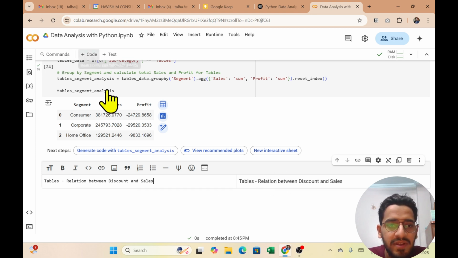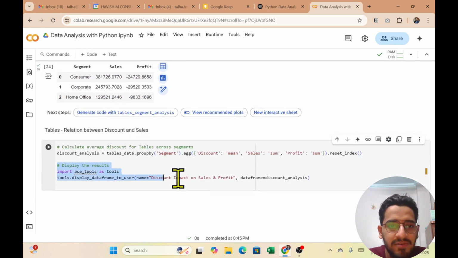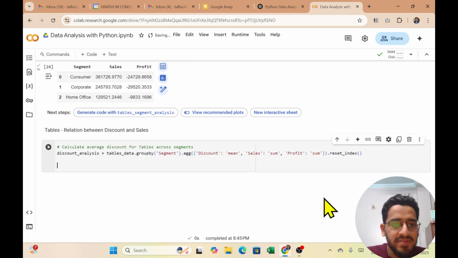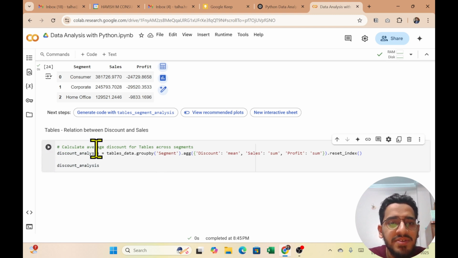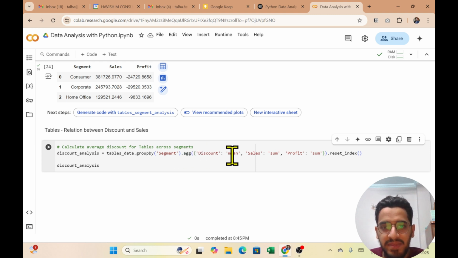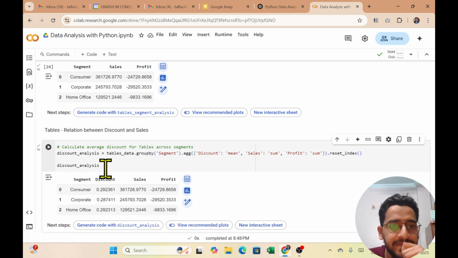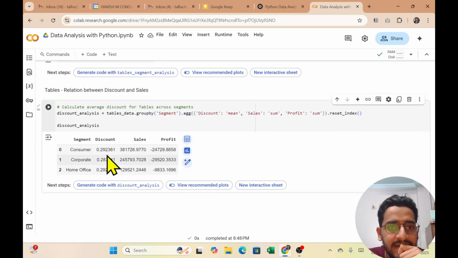I'm going to add a code block now and I'm going to add my code. We don't need this display part, which requires ACE tools. We can directly display our output here. So we're calculating average discount for tables across segments. You'll see that we're aggregating discount mean, which is the average, sales as a sum, and profit as a sum. And we're able to see that I think discount is a percentage.